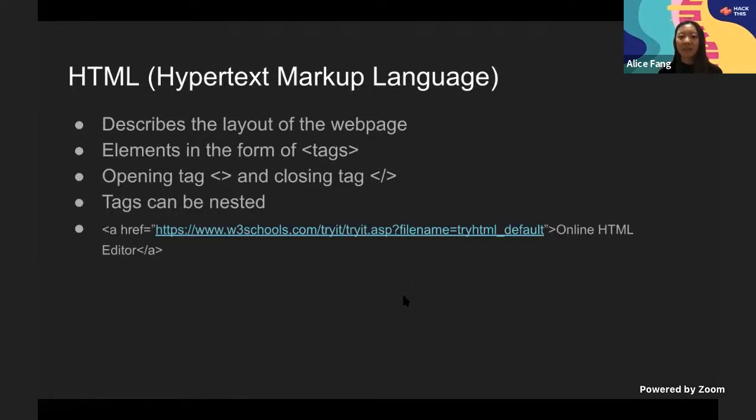So HTML, like I said, describes the layout of a web page. You write elements in the form of tags, and there's always an opening and corresponding closing tag, which encapsulates each element. And tags can also be nested, so you can have parent elements and child elements. And I'll go to a short live demo after the next couple slides.